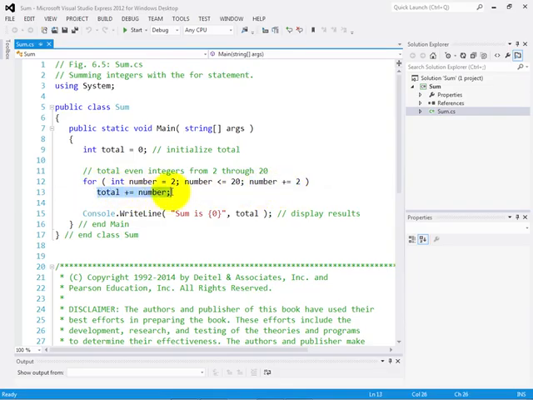So as you can see here, we're using the control variable's value in the body of the loop, which is very common. It is possible to even modify the control variable's value in the body of the loop. However, that's not a good programming practice, as it can lead to all sorts of different difficult to find logic errors. So we simply take the value of the number, add it to whatever's in the total so far, and then store the result in the total, and then we display those results after the loop completes.